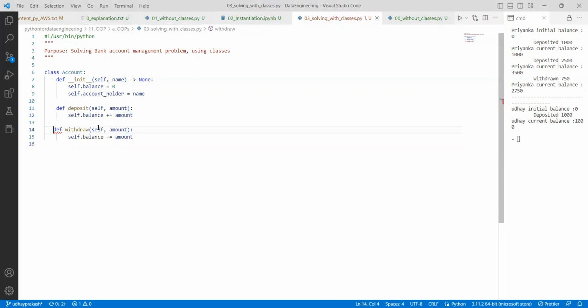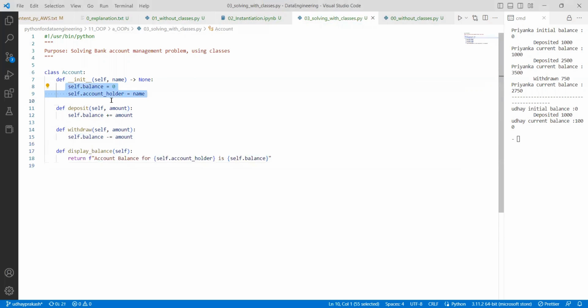So define withdrawal of self, self dot balance minus equal to amount. Similarly, if I want to display the details also, I need not pass anything. Now did you understand the point of creating instance variables? You need not pass to everyone. As self is there, we can access with respect to self. Now I will show the actual implementation of it.